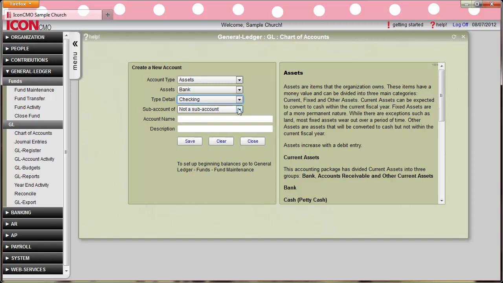The next selection to make is if the account is to be a sub-account of another main account. An example of sub-accounts would be if you set up insurance expenses as the main heading and then added health, vehicle, or building as sub-accounts. This would allow you to see the total amount of insurance expenses, but also see the individual amounts for health insurance. If you do not want the account to be a sub-account, select the option Not a Sub-Account.